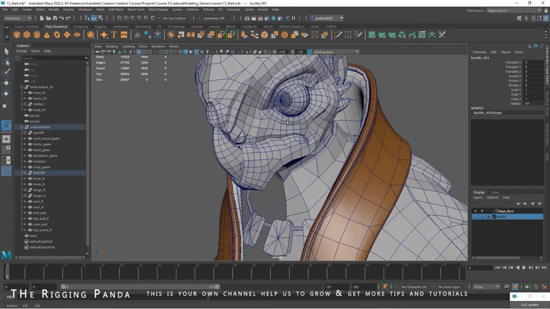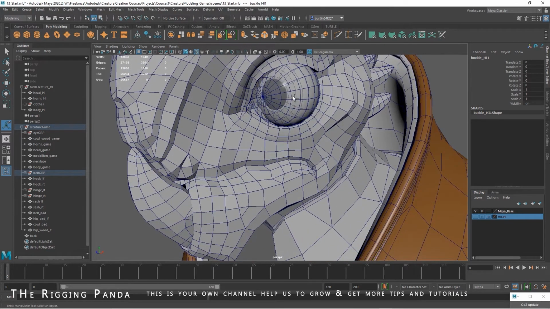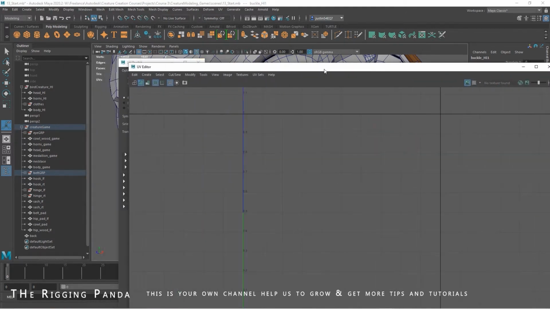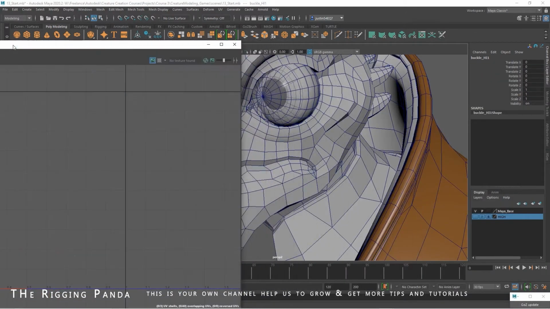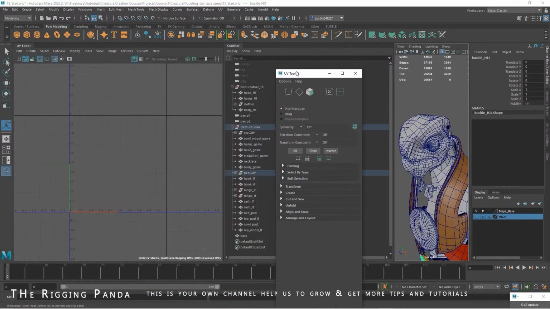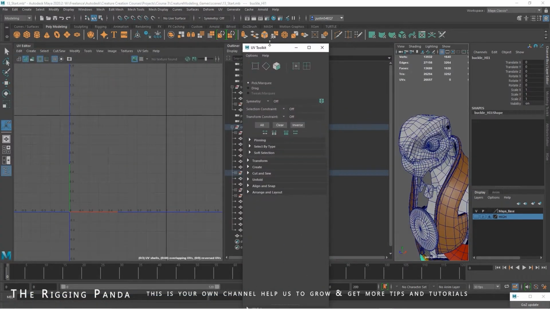And the eyes are going to consist of 3 materials. And because nothing else is going to be on those UV maps, each part of the eye can take up the entire UV space. So I'm going to go ahead and open up our UV editor, and let me just drop it over on the side here. All right. And then I also want to open up the hypershade.